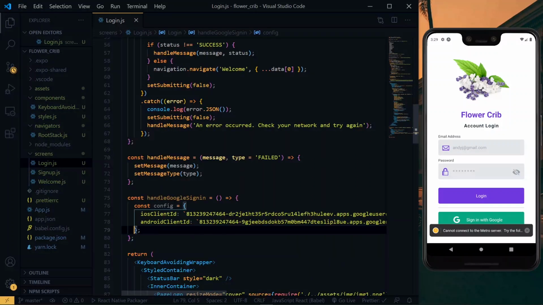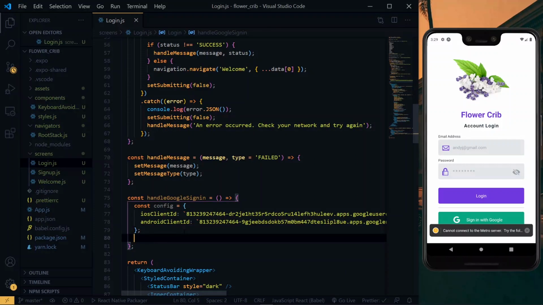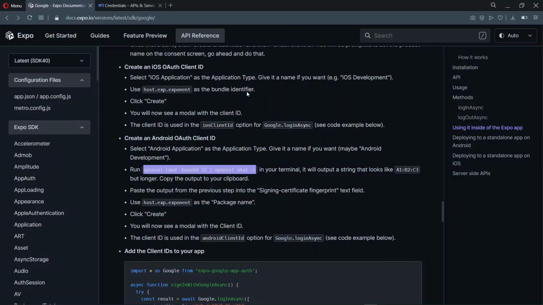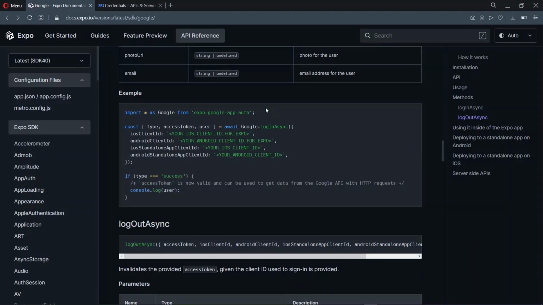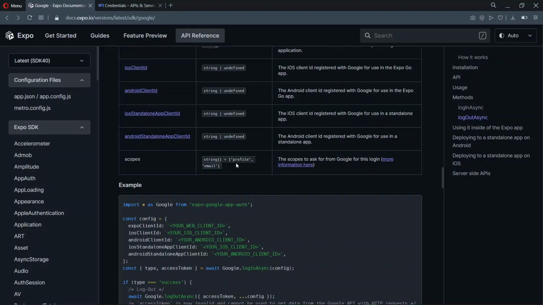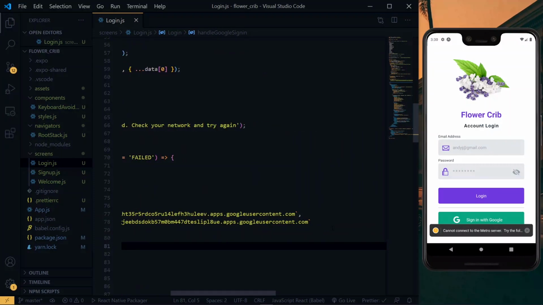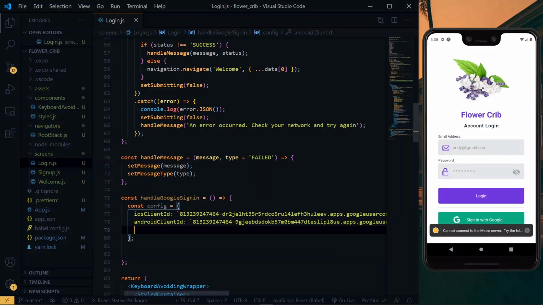Now there is a last property we want to add to the config, and that's the scope. That will determine the kind of data that we'll get from the Google Signin. And the values are profile and email. So we add it to our configuration object. We are good to proceed.